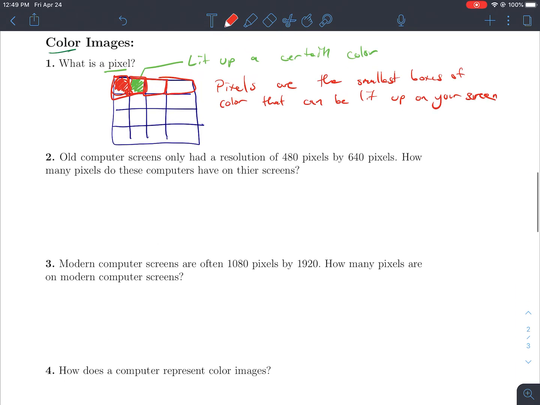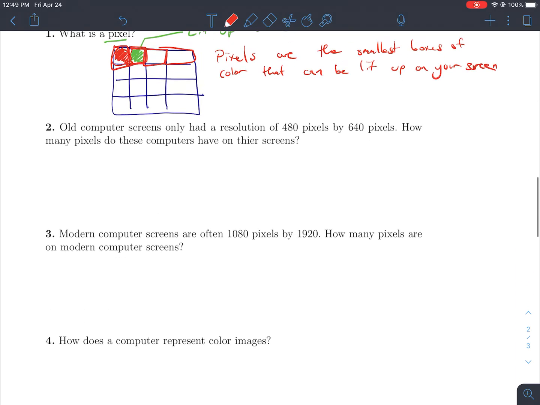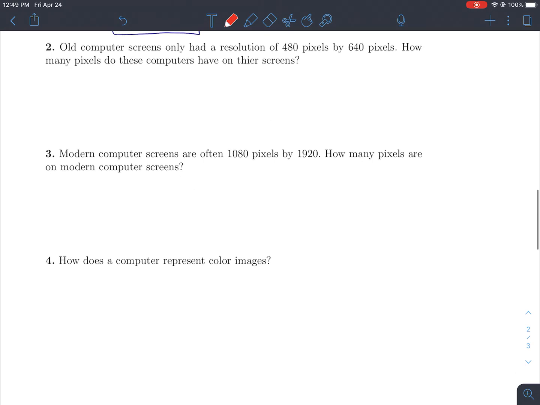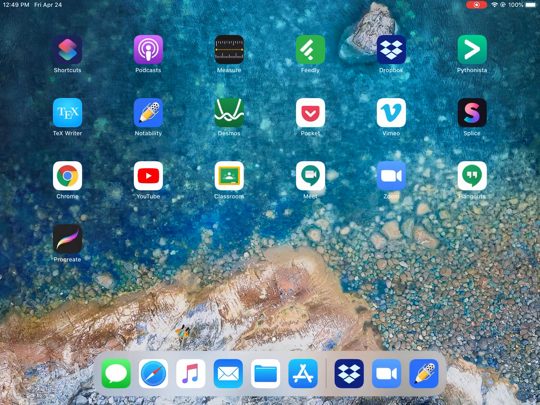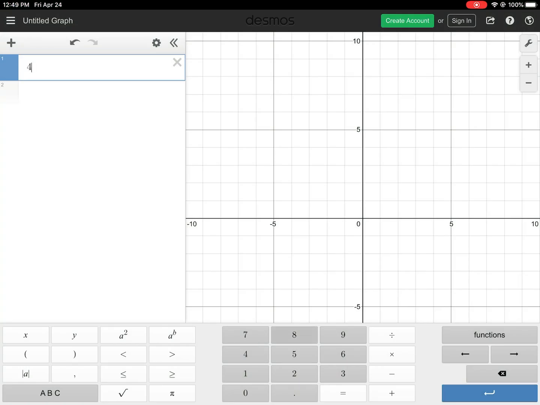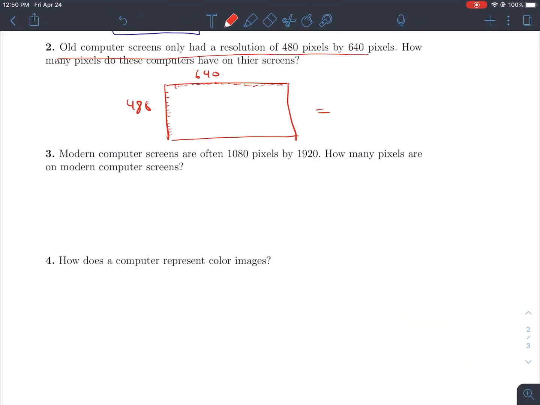So before we get some more detailed information on those pixels, let's calculate how many pixels our computer screens actually have. So old computer screens only had a resolution of 480 pixels by 640 pixels. So what that would mean would be, it would be 480 little squares this way by 640 little squares this way. So let's see how many that would be. We can just do that calculation on here actually. 480 times 640, 307,200 pixels.